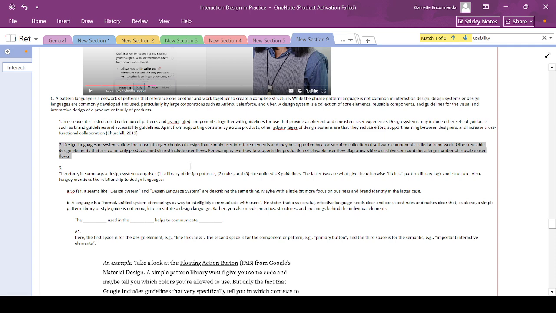So it allows you to reuse a large chunk or larger patterns rather than simply user interface elements. That may be associated with a collection of software components called a framework, like Bootstrap. Other reusable design elements that are commonly produced and shared include user flows. So user flows are actually design elements as well that could be included in this design language. For example, Overflow.io supports the production of playable user flow diagrams, while UXArchive.com contains a large number of reusable user flows.